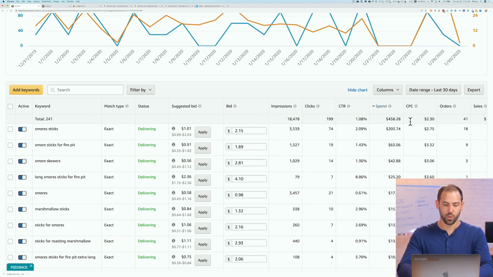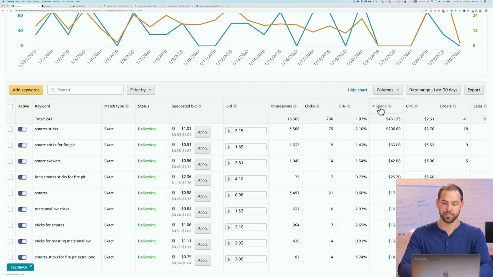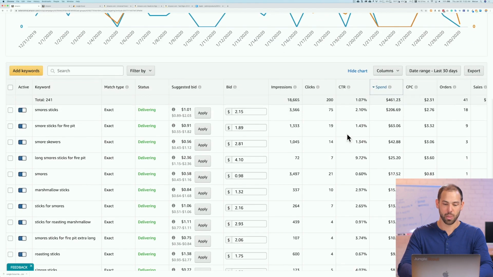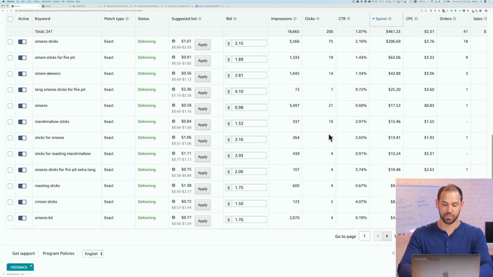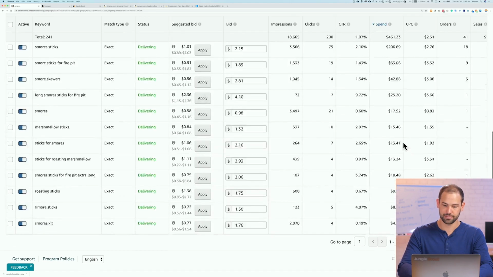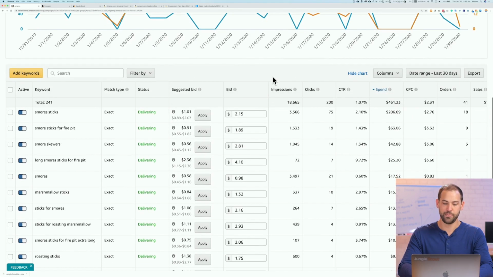So what I like to do once I'm on this page is organize it by spend. You just click on the column header and it's organized by spend. And now this shows me all the different keywords that I've spent money on. This is, for me, like step one. I'm going to show a bunch more results here. All right, so these are all the keywords that I've spent money on.